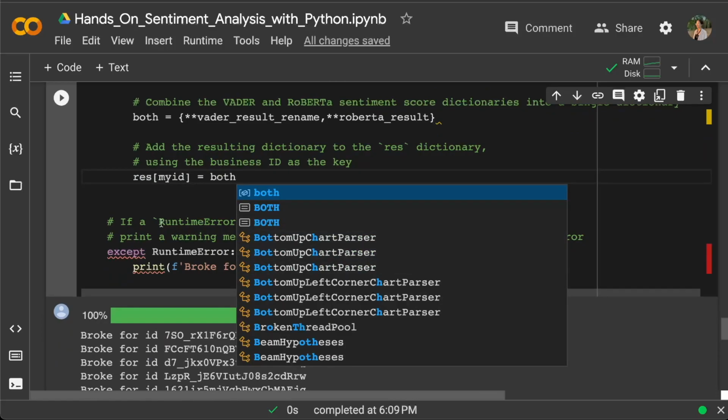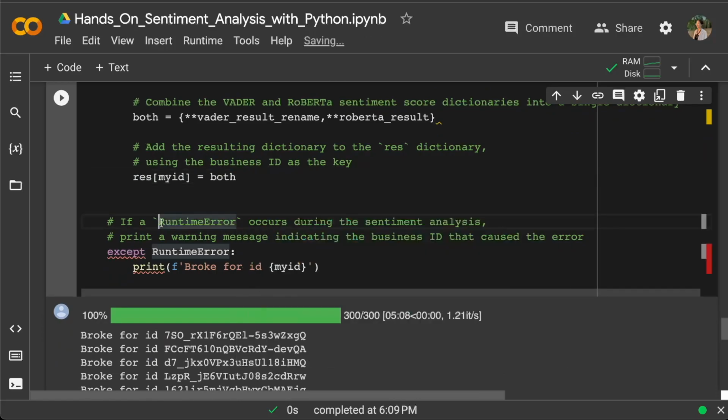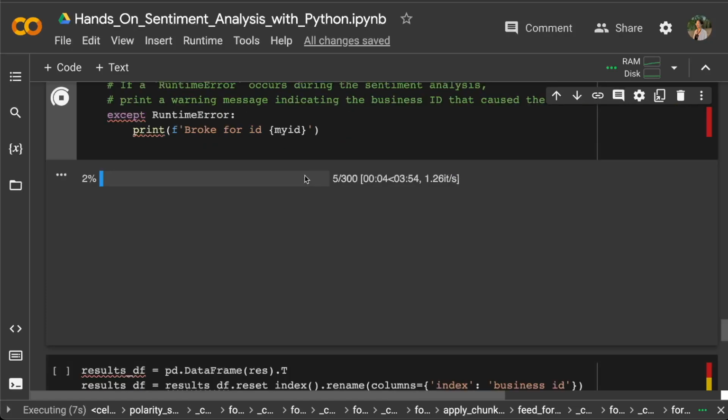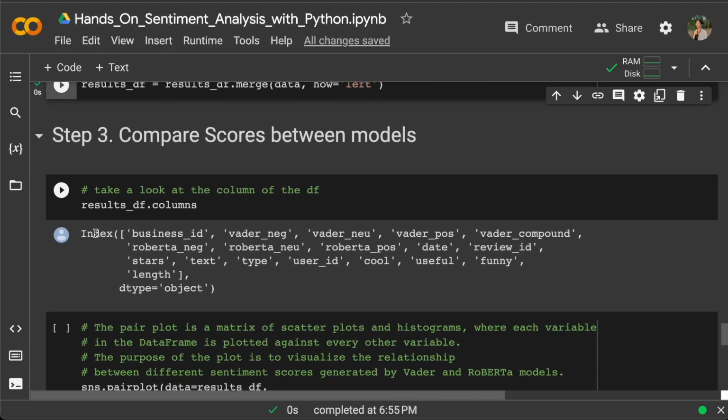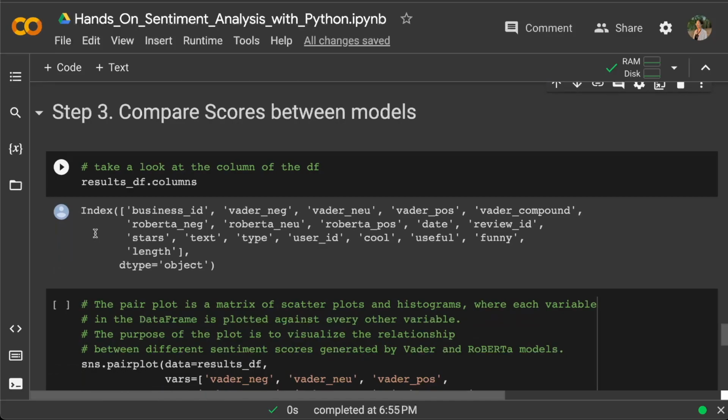If a runtime error occurs, we'll print a warning message to indicate the problematic business ID. Because I've run the model before, I know some text in the reviews is too long, so the Roberta model will have some problems. The Roberta model usually takes some time to run. So now we have finished running the Roberta model, and we're combining it with the Vader model results and also merging into the original data frame. So now we can compare the scores between the two models.